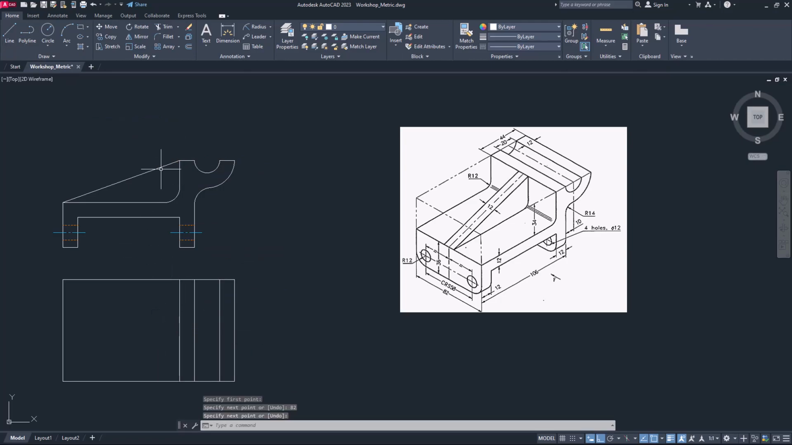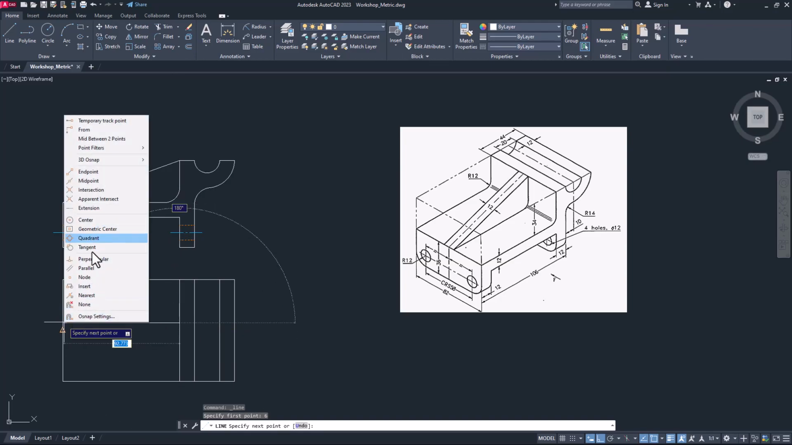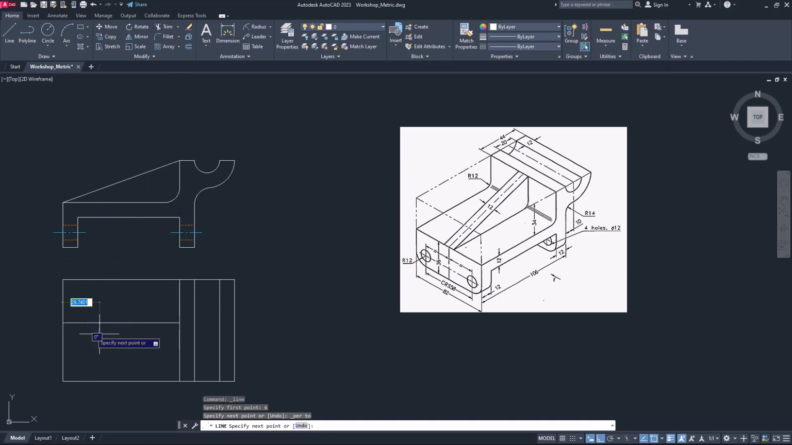Now let's draw the rib. Now rib is exactly at the middle, having width 12 millimeter. So from the middle point we are tracking upward by 6 millimeter, and this will be the shift right click perpendicular option. Okay. Now let us copy this line from here 12 millimeter downward. Okay. Now save your drawing.